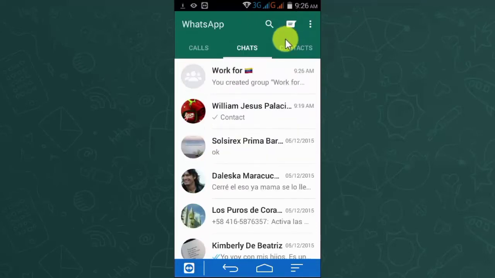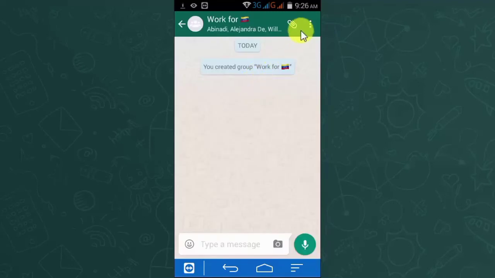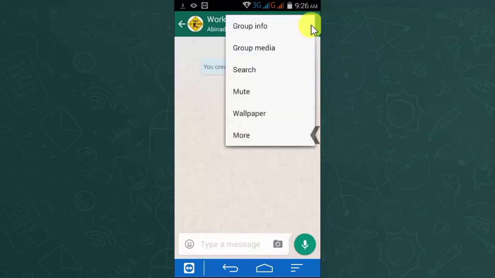Your group will appear in your list of chats in which you have already been involved. Taking a look at the group setting, you will be able to see the group info, group media, search, mute, and wallpaper. The wallpaper is the background image of the group chatting interface. You can change it if you want.